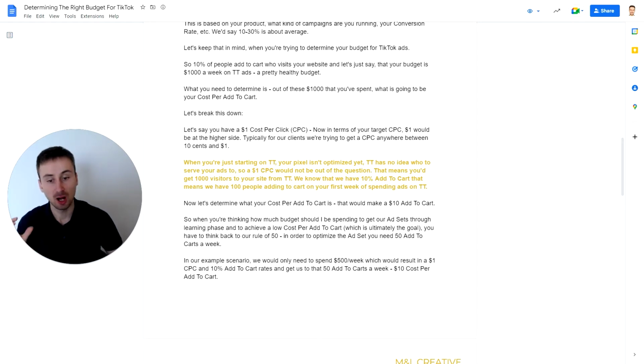So when you're thinking of how much budget you should be spending to get your ad sets through a learning phase and to achieve a low cost per add to cart, which is ultimately the goal, you have to think back to our rule of 50. In order to optimize the ad set, you need 50 add to carts a week. So in our current scenario, we would only need to spend $500 a week. That's because if we spend $1,000 per week, we're getting 100 add to carts, right? Which is more than we need. We just need 50. So you know that your budget a week should be just $500 in order to get out of the testing phase.